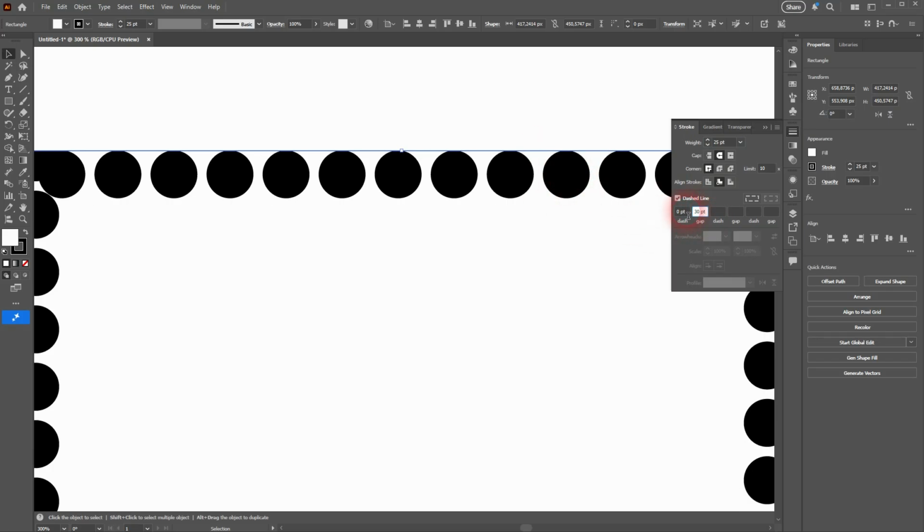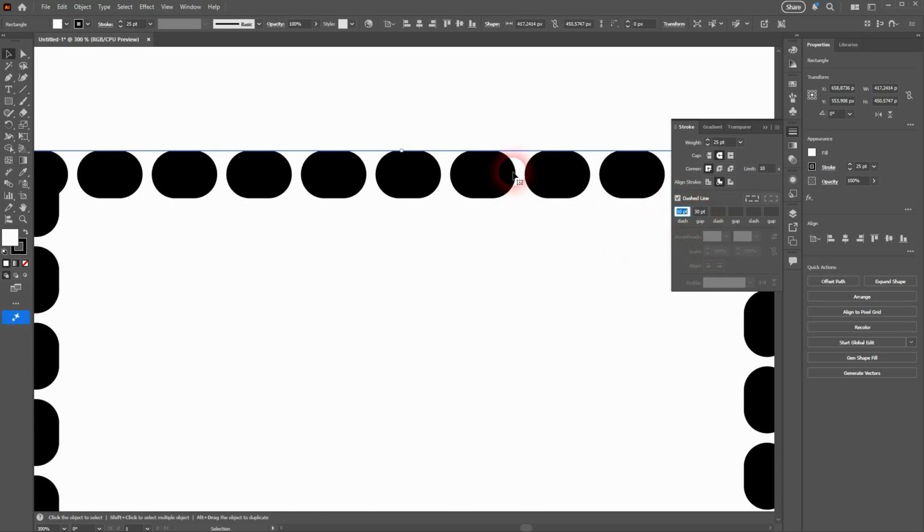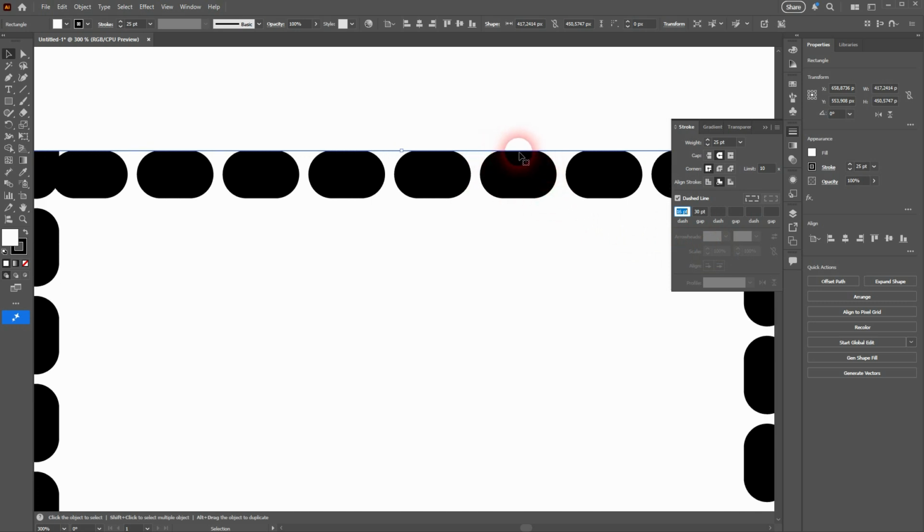So set the dash to 0 points, adjust the size of it via weight. If you want to have the pills, then increase the dash. But again, if you just want to have circles, make it 0.